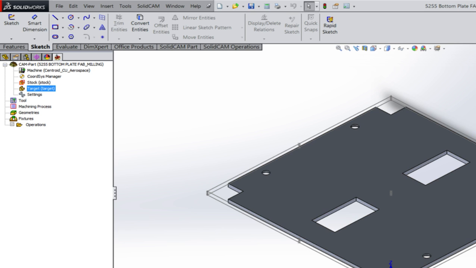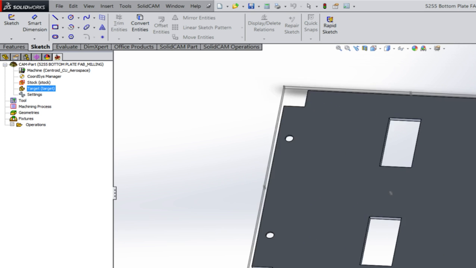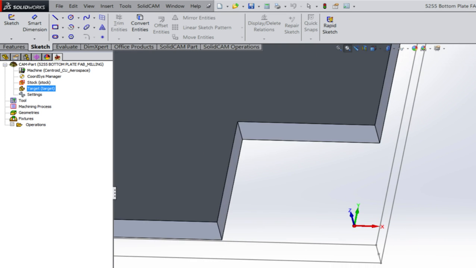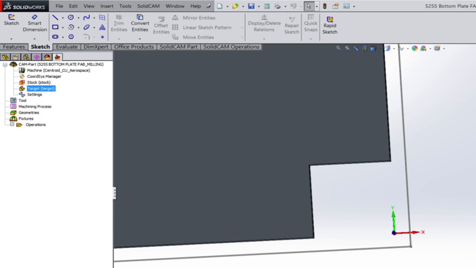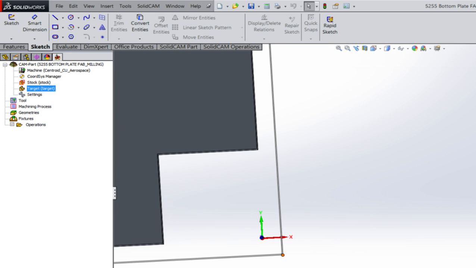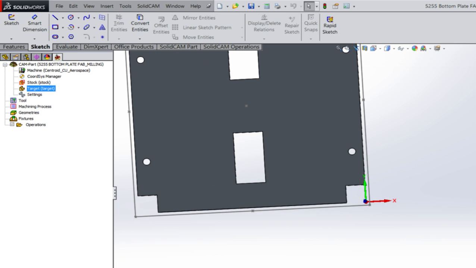Now, I want to go back and edit how I want to define my part. If you'll notice, my coordinate system is just kind of in space here. I like my coordinate system to be defined off my stock. Okay? And the reason is I've got this part clamped into my machine.